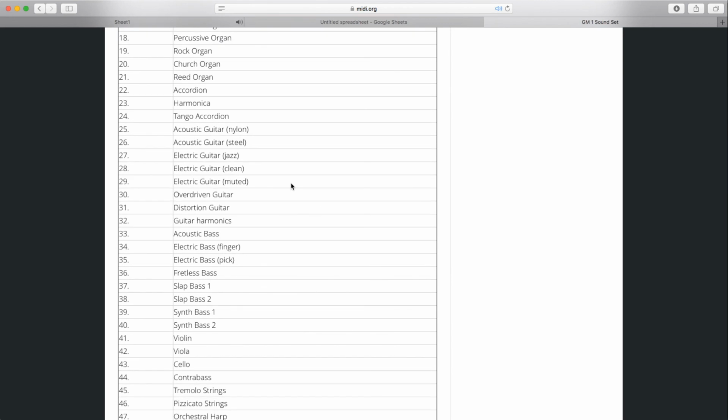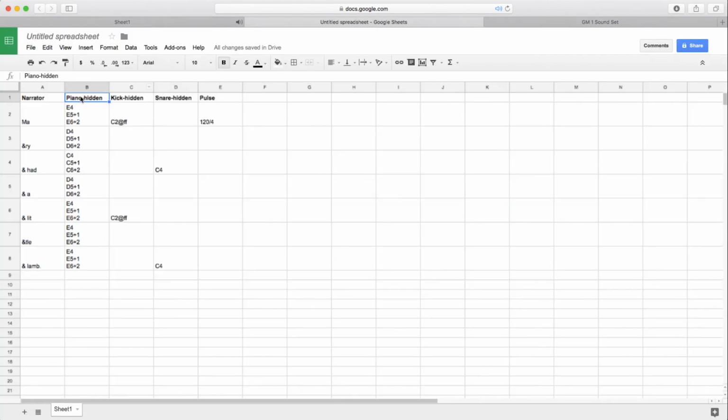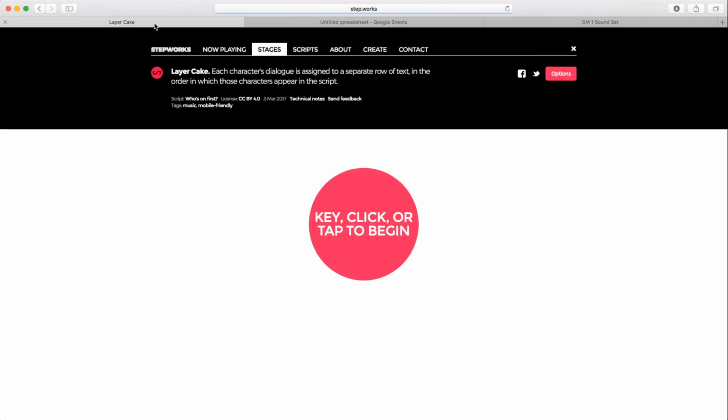And the one caveat you've got to take into account when you're using these is you need to remove all the spaces and remove all the special characters. So as an example, let's do this one, acoustic guitar nylon. How would we be able to use that sound in a Stepwork? Well, let's do it here. So acoustic, I'm removing the spaces, so it's just acousticguitarnylon. Basically all one word without any parentheses or spaces. Now if I reload, we'll hear that synthesized guitar sound.